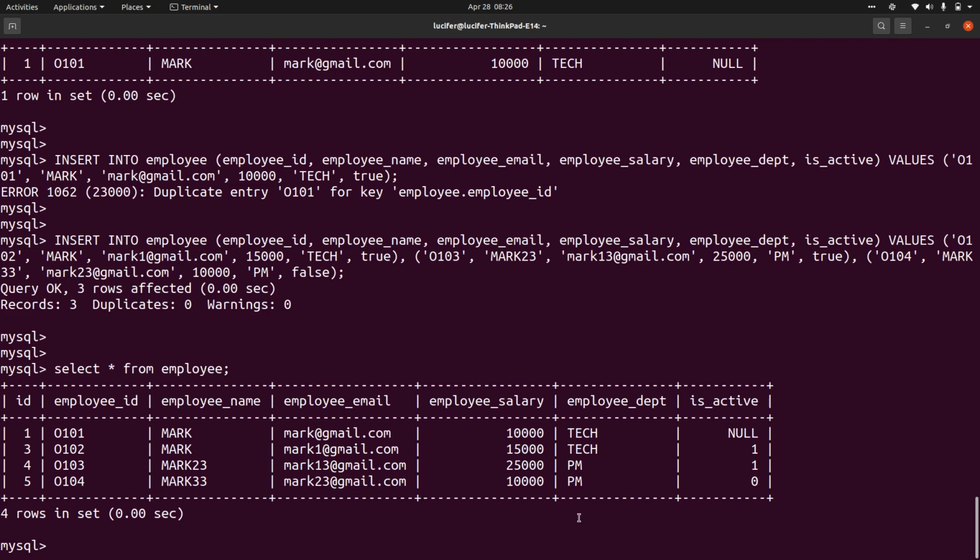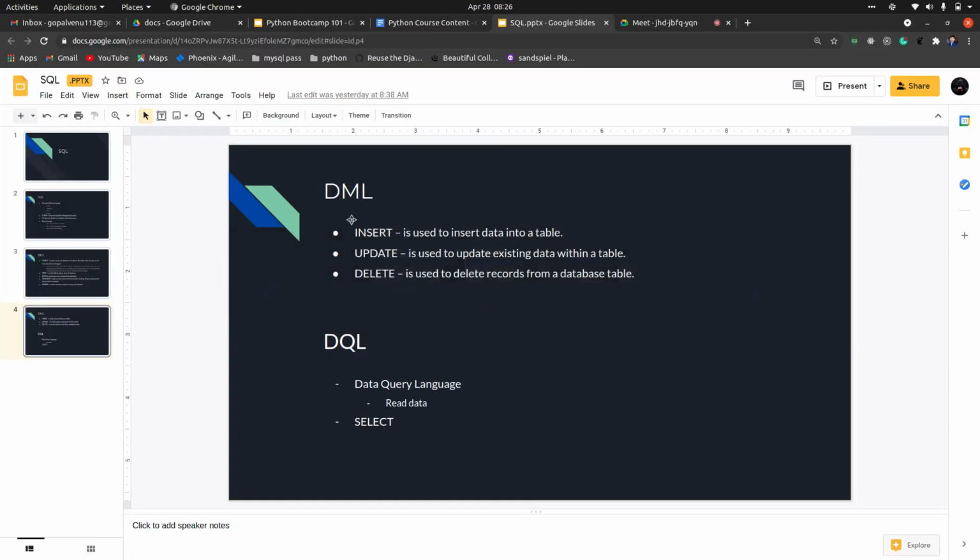Now sometimes you might forget to give some details, right? So is active is there. For the first record we have kept it as null, and for others it was true and false. So to update these kinds of values we use the update command.